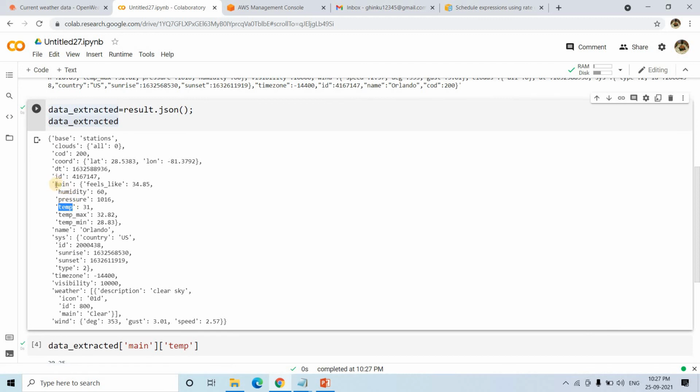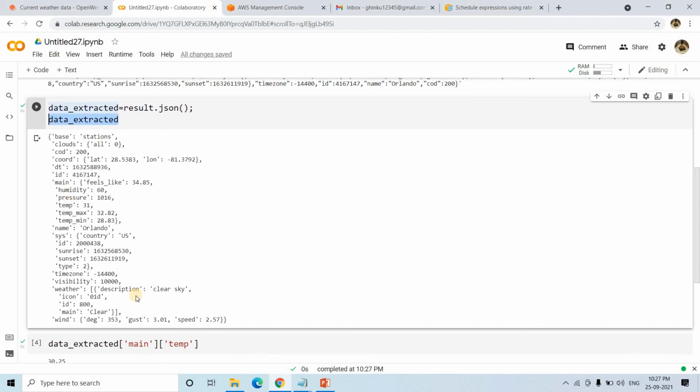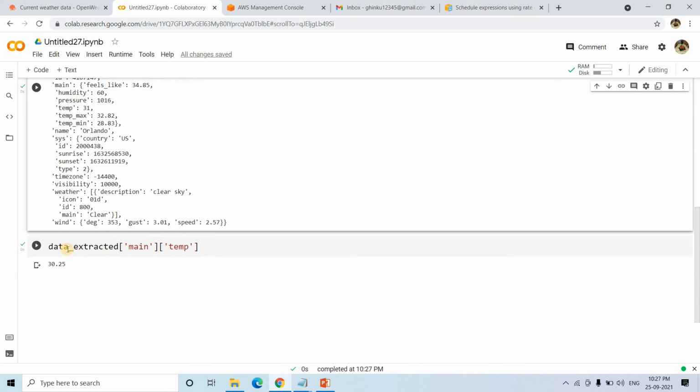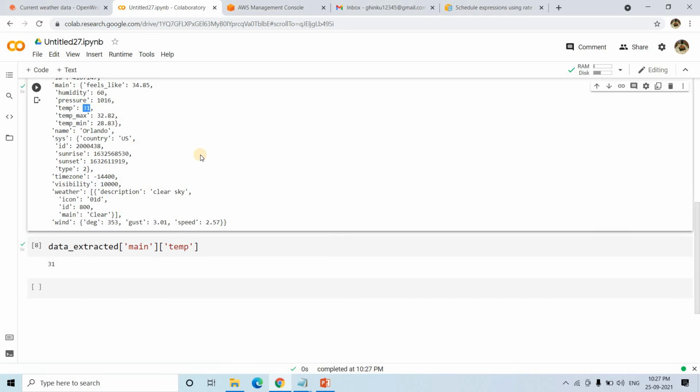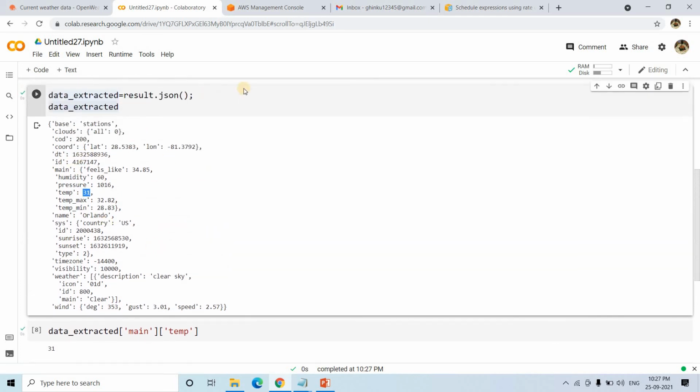Basically if you consider this as a dictionary, main is one key, and inside it temperature is another key. So data extracted is the dictionary. If you want to get the temperature, all you need to do is data extracted of main and then of temp. If you execute that, you will get the value 31. So the current temperature is 31 degrees Celsius at Orlando. That's what we are getting here from this dictionary also.